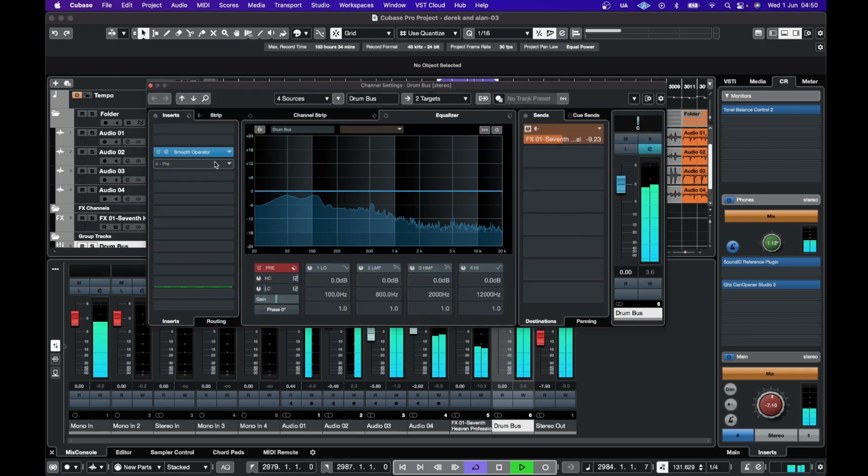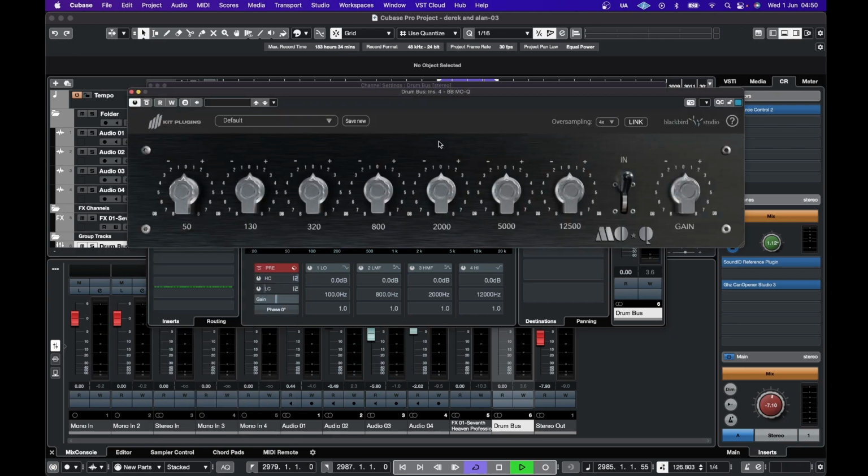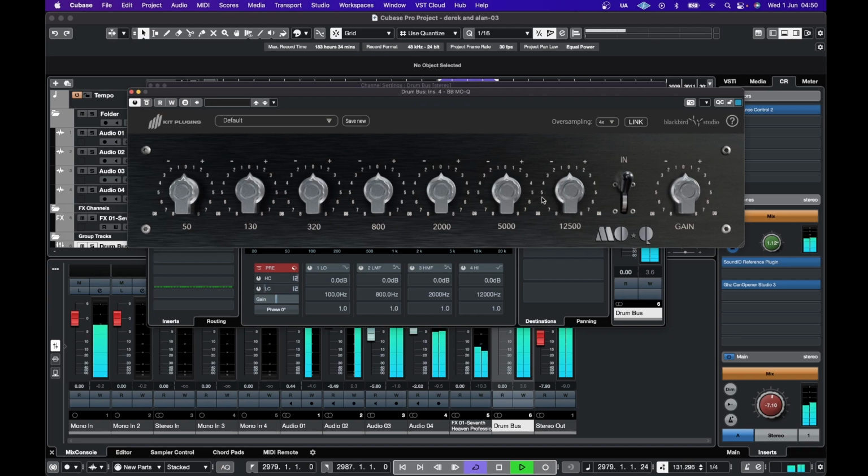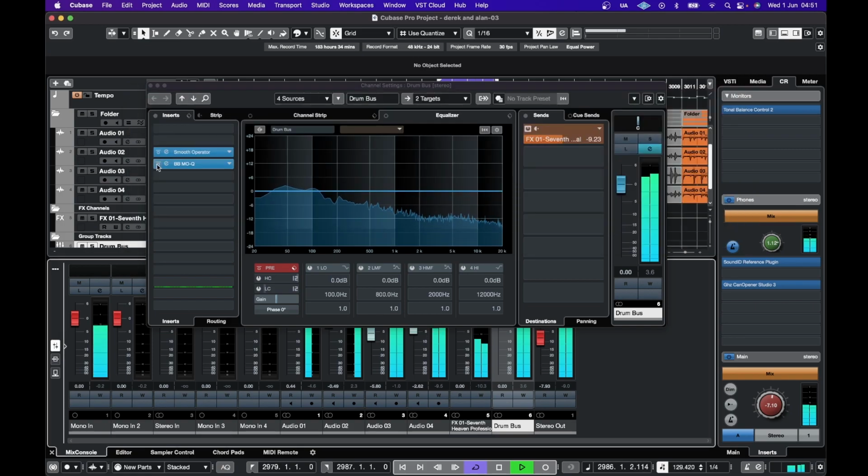Another plugin that has native Apple Silicon support is Plugin Alliance's Blackbird MoQ, which was their first plugin to launch with Apple Silicon support. So it's another one that's very easy to dial in.